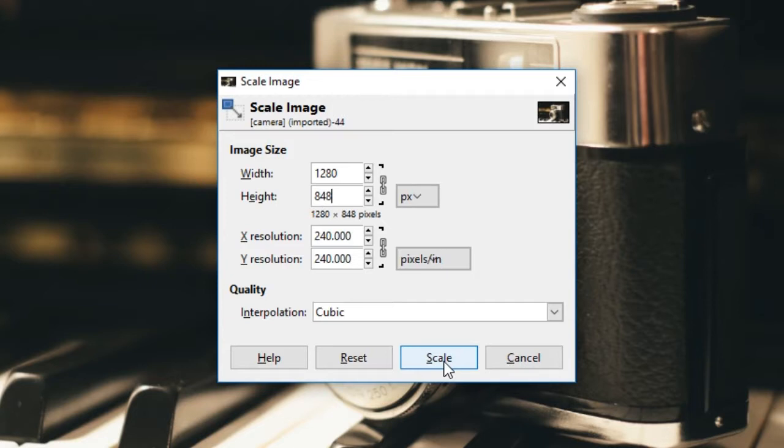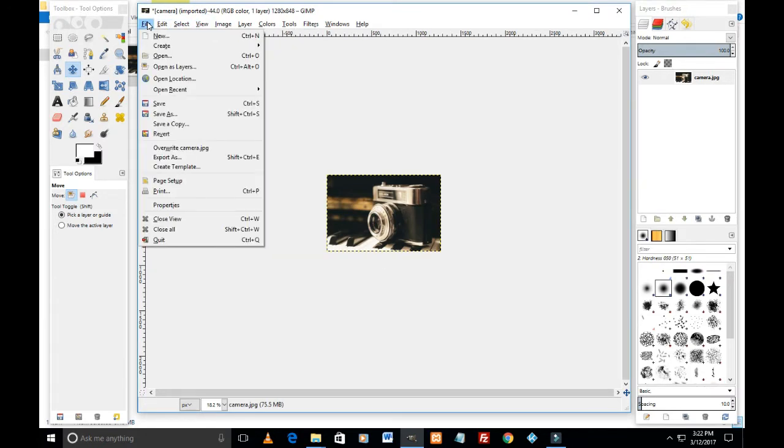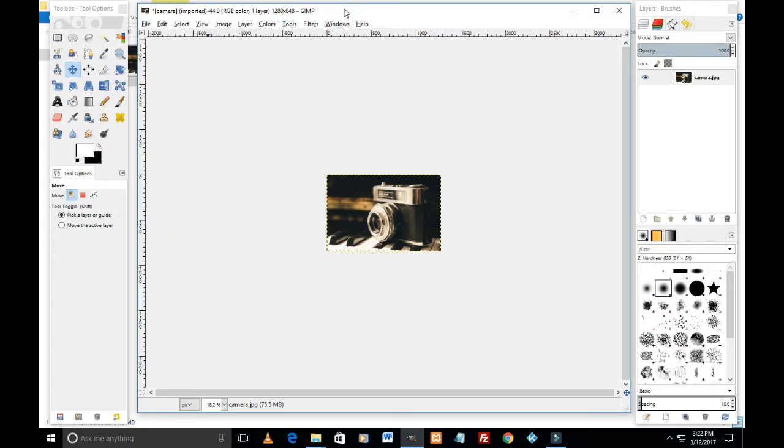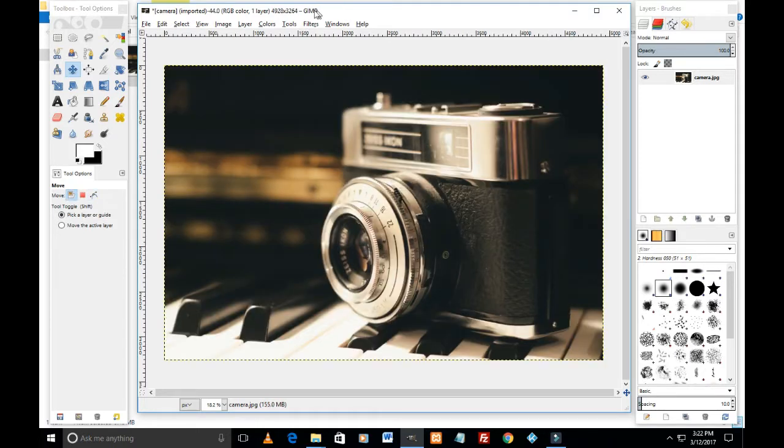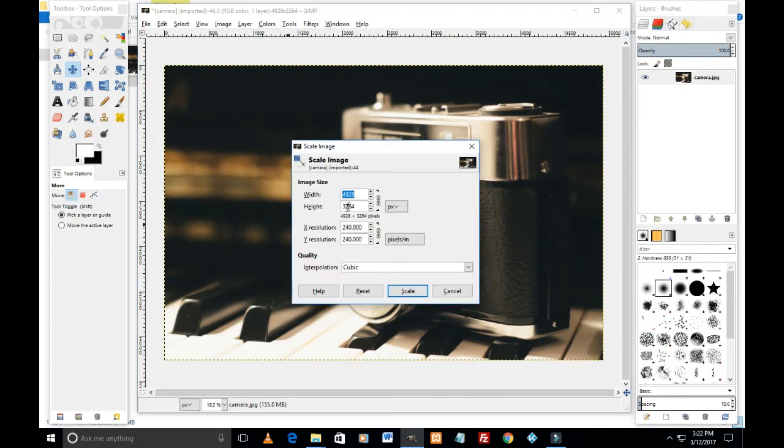I'm just going to click scale. So the image size is reduced. We can always go to File and then Export As, and save the file as we did before. One more thing I would like to tell you here: let me just press Control Z so that we are back. Okay, Image, Scale Image.